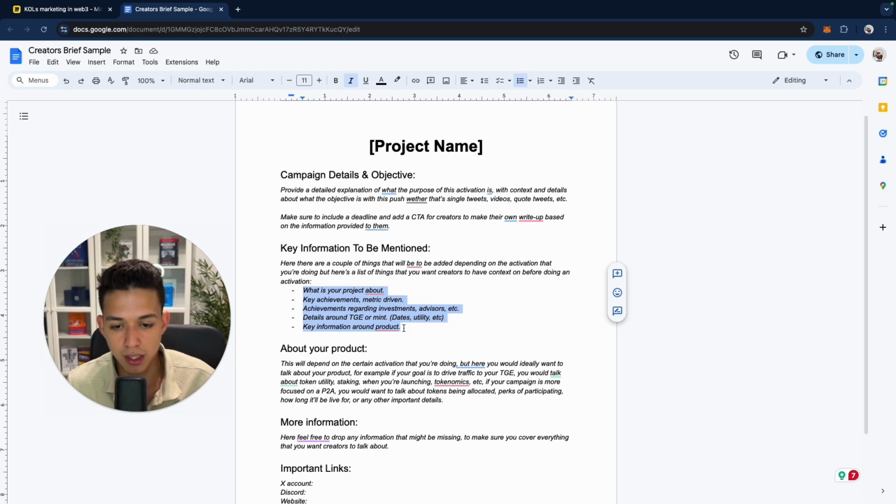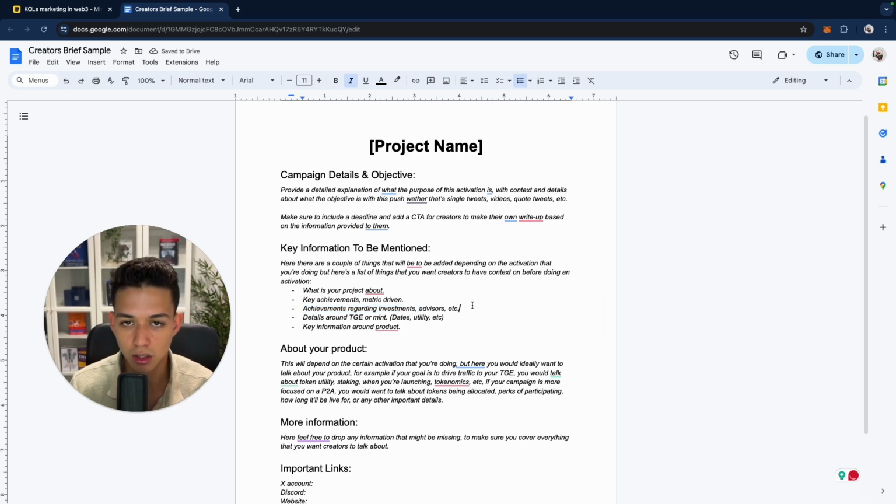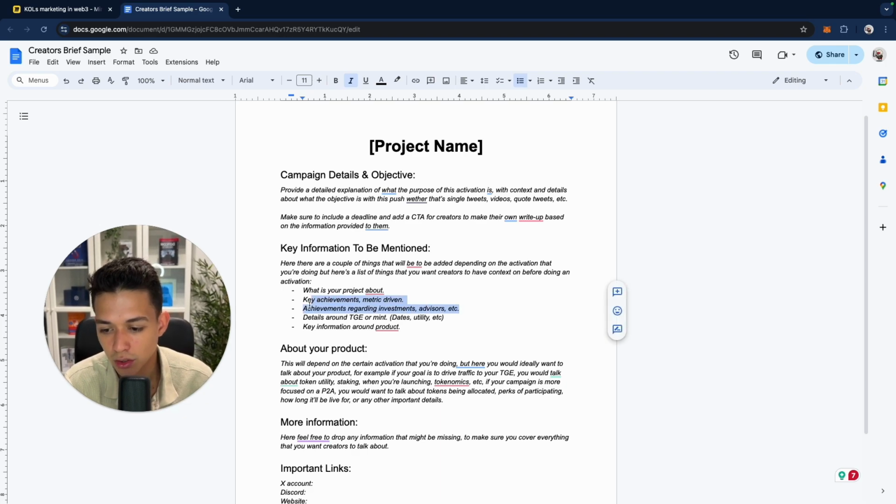This will vary depending on the campaign that you're running, but some of the things you want to touch upon are what your project is about and some of the key achievements. These are going to be metric driven: how many users you have on your platform, how many Discord members, the growth that you guys have had, etc. Achievements regarding investments, advisors, etc. So this might be like, hey, the team raised $3 million from XYZ VCs, and we have XYZ advisors on board. This is always bullish for creators, like, hey, this is a good team.